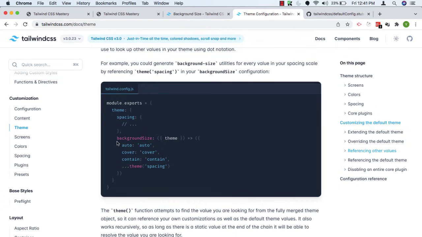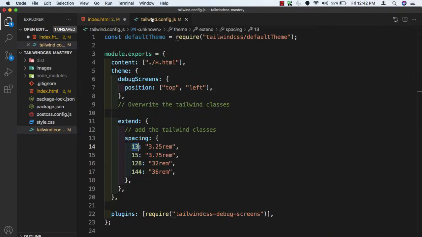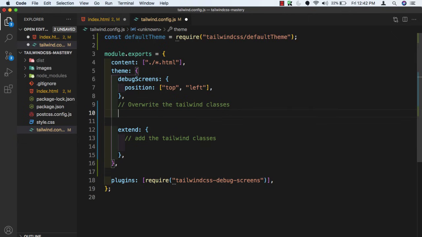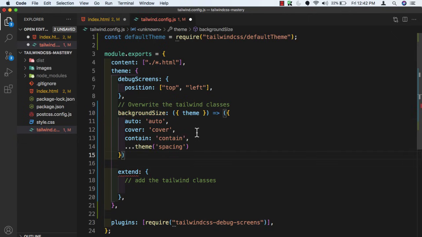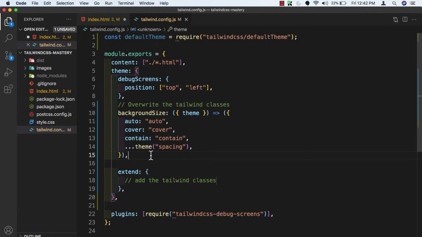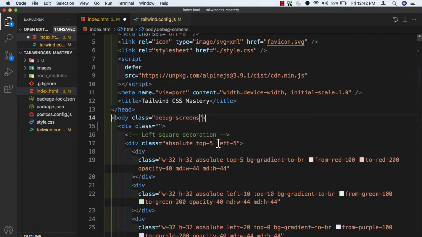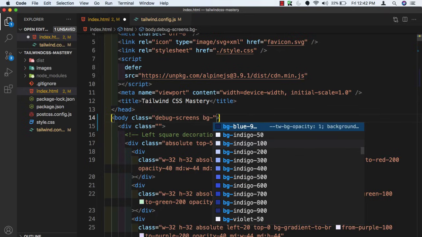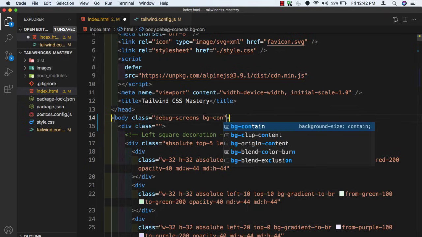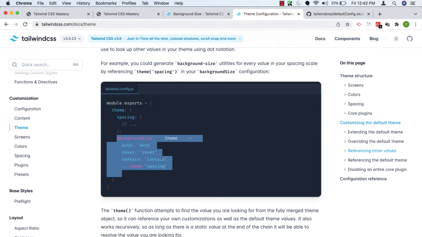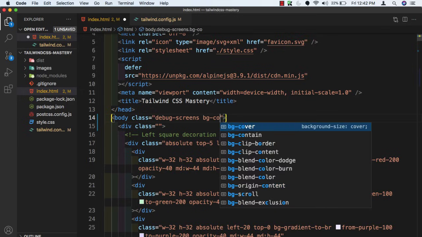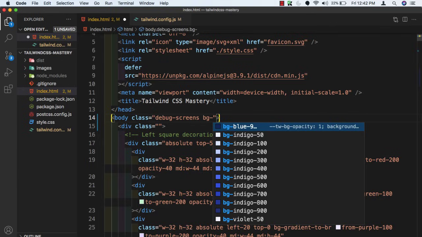In the theme, we need to copy this. Let's go to the Tailwind config and let me remove this, it is not required. Here I'll paste the code which I've copied. Here I need a comma. Let me save this. Now what we are doing is getting all the values of spacing for background size. So if I say bg-hyphen, we have auto and content. Then what else were we having? We were having cover. So these three are there, but we can also use BG and a number like 13.